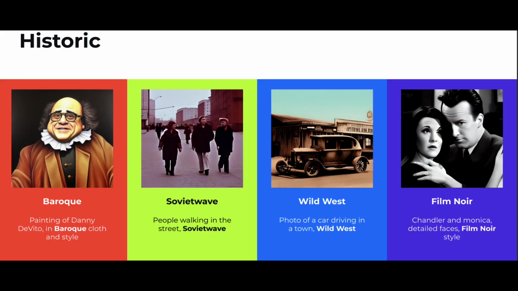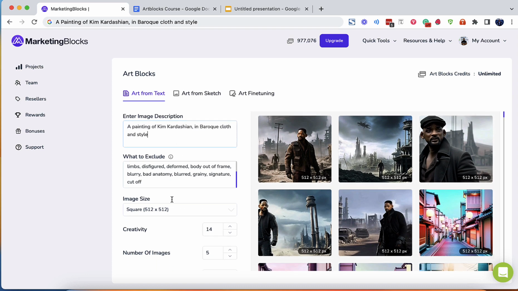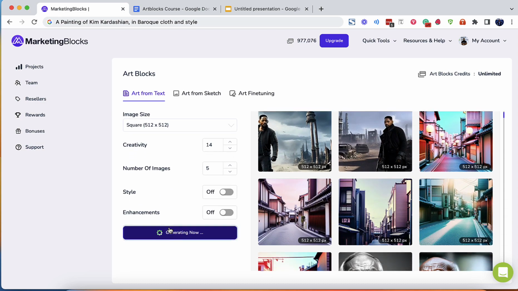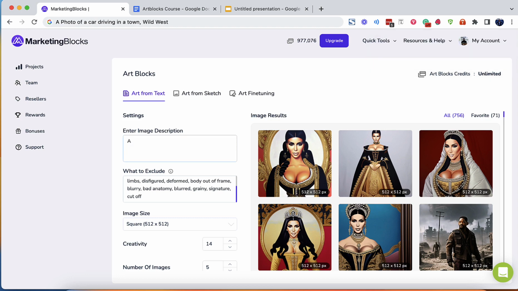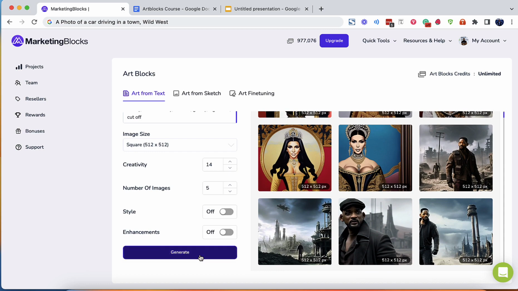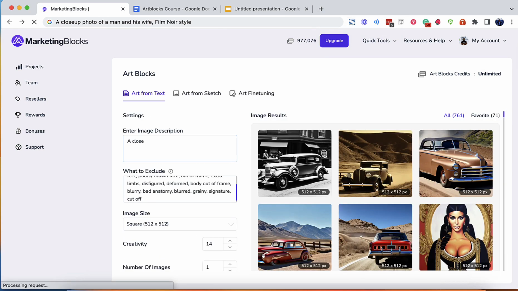You can use some words to reference a particular period in history. Words like Wild West, film noir, Baroque. Let's try some examples. A painting of Kim Kardashian in Baroque cloth and style. A photo of a car driving in a town, Wild West. A close-up photo of a man and his wife, film noir style.